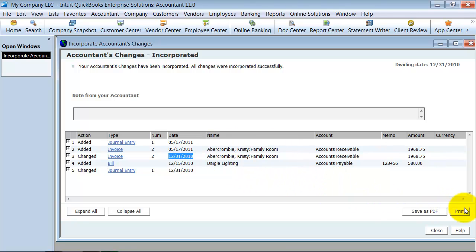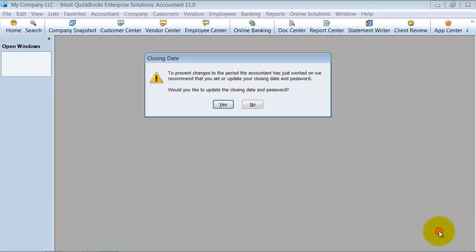All right, so I can go ahead and say save as a PDF again and print them again, or I can just go ahead and close out.